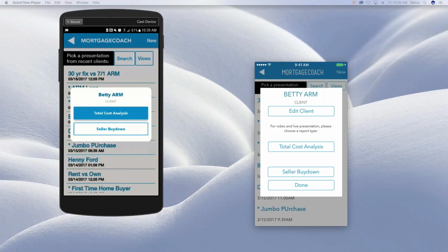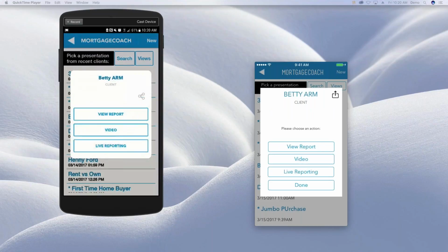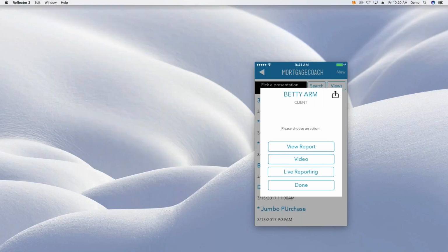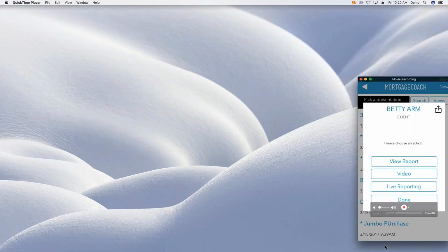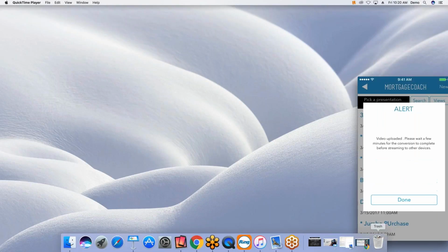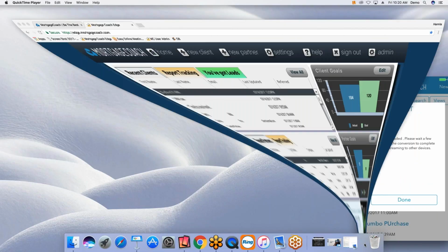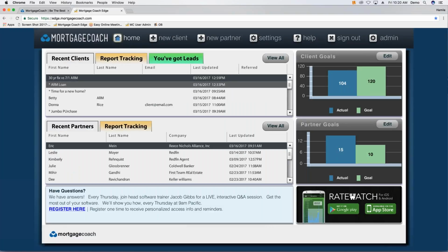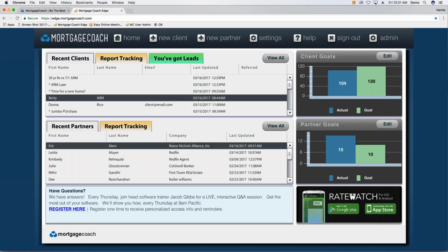I'm going to go into the total cost analysis. And I'm actually only going to use the iPhone. Let me go ahead and pull my phone off because I want to show you exactly what happens when you're driving the presentation. Let me pull this over in the corner, and I'm going to come down here and bring up my edge. I want to make sure I'm in the same presentation. So Betty Arm. So I'm going to go right here to Betty Arm, and I'm going to open this up.